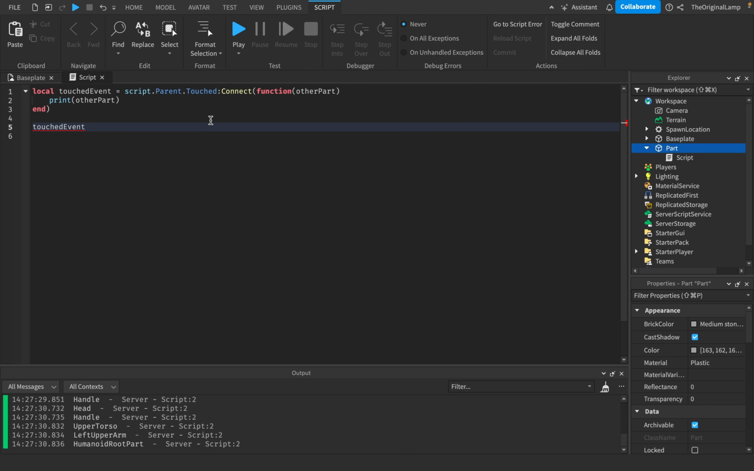So then all you have to do is just do colon Disconnect, which will disconnect the connection from the event, meaning that this event will just stop. The script.Parent will just stop listening for the .Touched event.